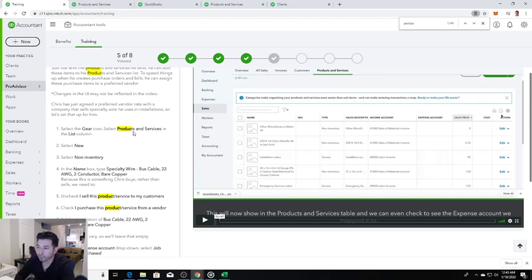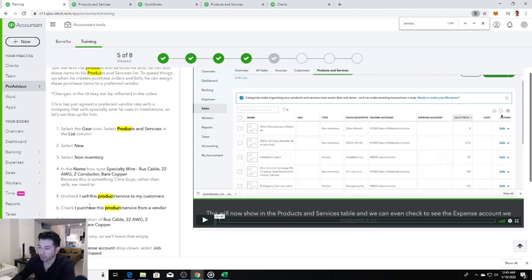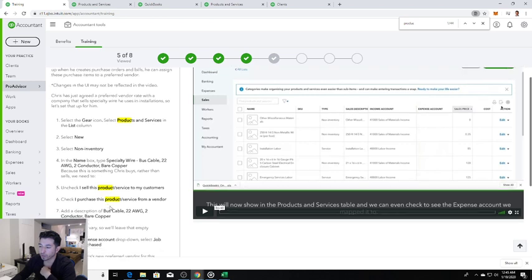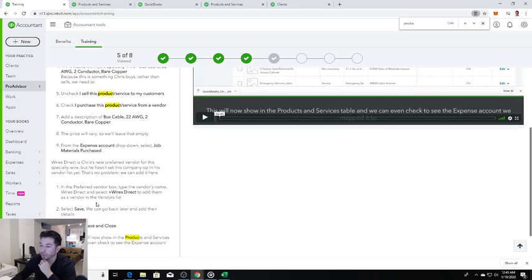Select new non-inventory in the product specialty wire. Uncheck I sell this product services to my customers. Check I purchase this product service from a vendor. Add a description. Bus price will vary, so we'll leave that empty. From the expense account drop down, select job materials purchase.